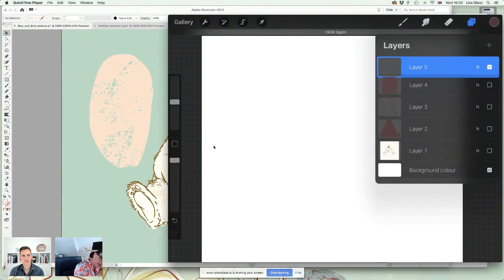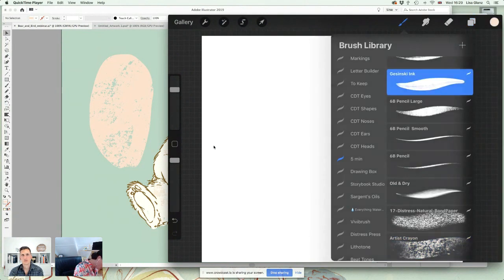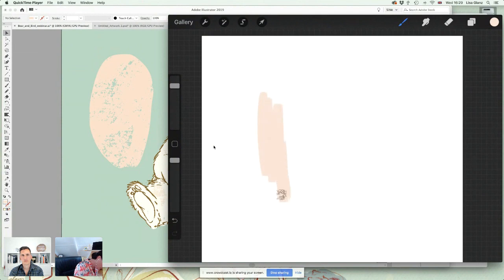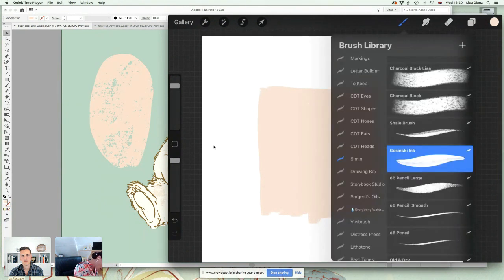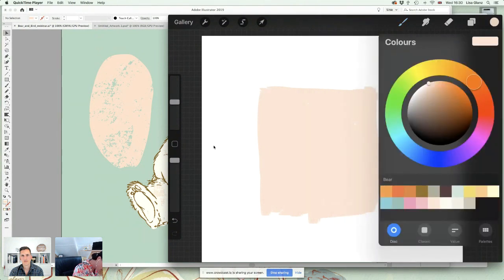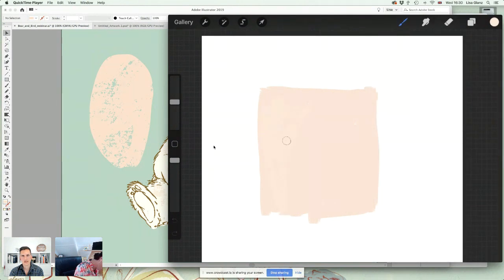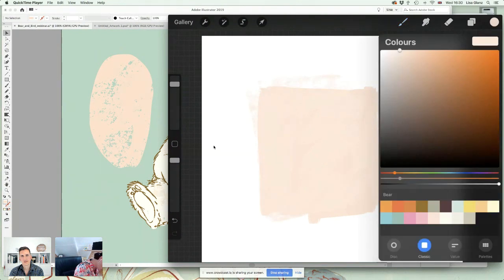So I'm back in Procreate and just choosing a standard brush. Again, we're making a pattern, in case you're wondering. It doesn't have to be perfect, as usual. And then I'm going to choose a sort of grungy brush and a slightly lighter color. Just a little bit lighter. And this looks like a really cool skin texture.